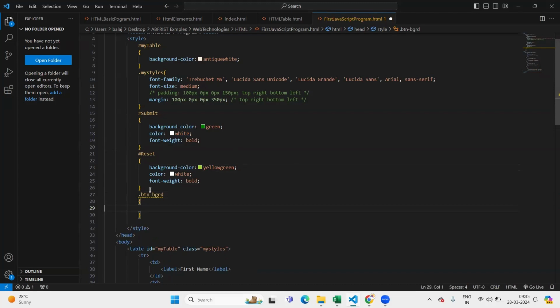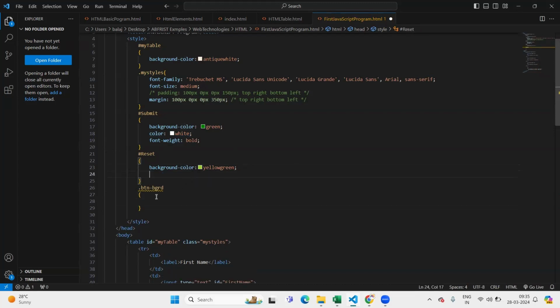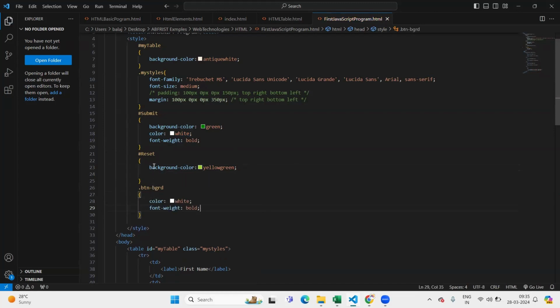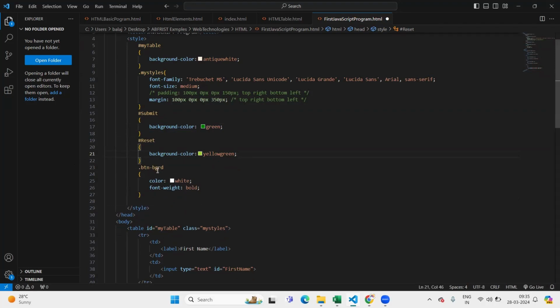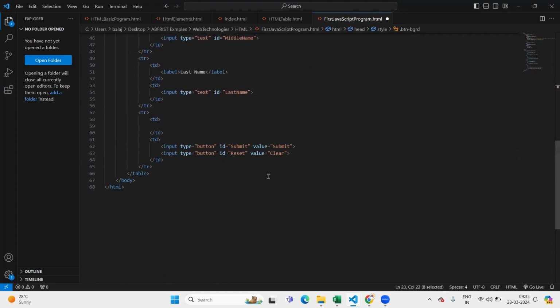I'll create a class. Now I am going to keep the common CSS I have inside the class, so that instead of the ID, we are going to call it with the class name. Okay, we want this class name for both the buttons. Let's apply the class like this, and similarly, the same way for the clear button also, let's apply the class.